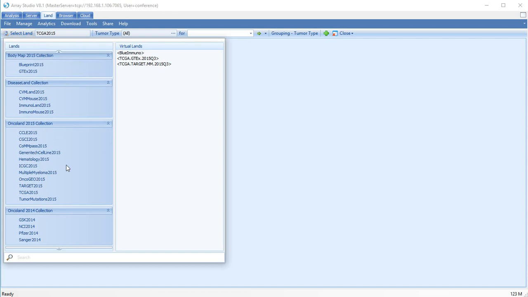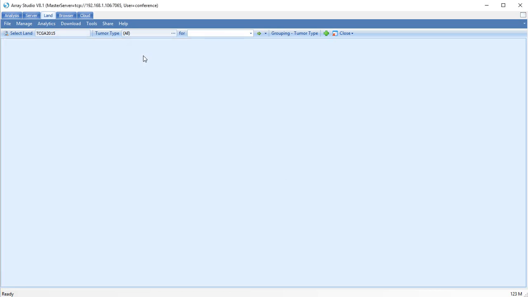Within OncoLand, carefully annotated data from multiple public repositories can be found, such as TCGA, CCLE, Target, and more. Additional information about the current OncoLand release can be found under Help, Release White Paper.